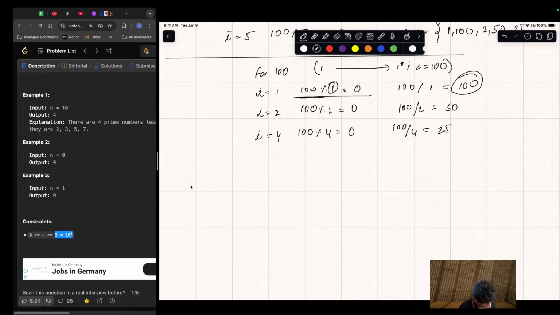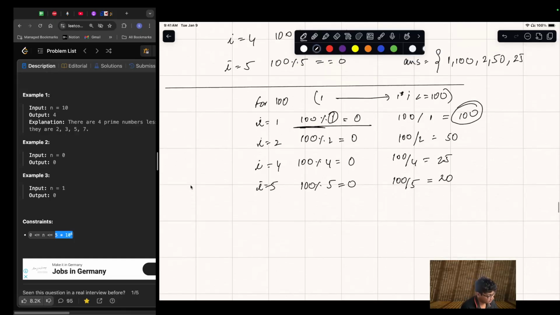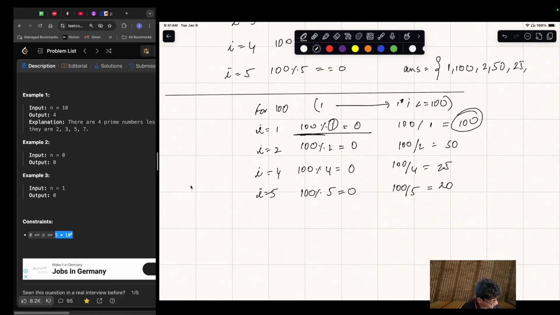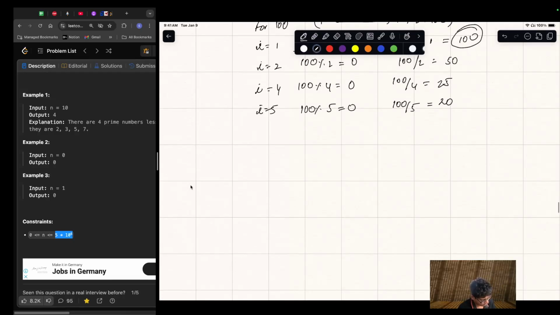Okay, now i equals to 5. 100 percentage 5 is 0. 100 by 5 is what? 20. Right? So I'll include both 5 and 20. Okay, now 6. 100 percentage 6 is not valid. Let me not write that. 7 is not valid. 8 is not. 9 is not. Okay, now 10.